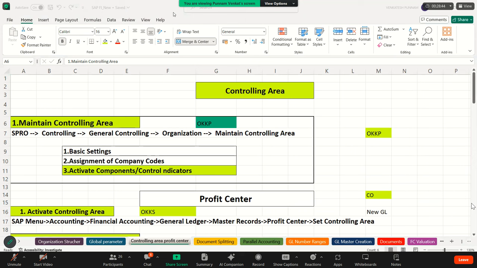Controlling area is the highest hierarchy in the CO. Then here you want to raise one question. Sir, we are discussing FI, but controlling area is the CO. Then why are you telling now here this question you want to raise? I will tell you the answer. Note it down, everyone.